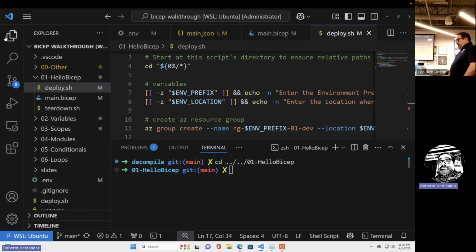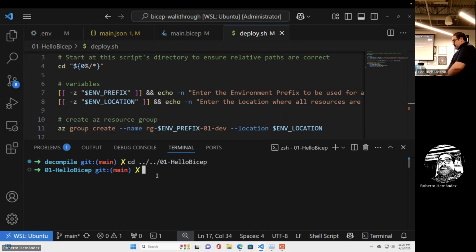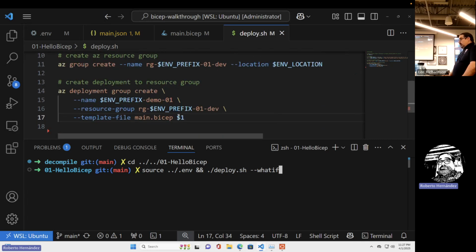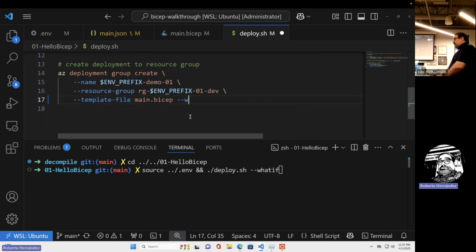So I'm going to save this and execute this code. And this is very important. This is the thing that I'm actually going to be passing here with a $1 to this az deployment group command. So again, I could have written it here, but I want the flexibility to pass it if I want to or not.